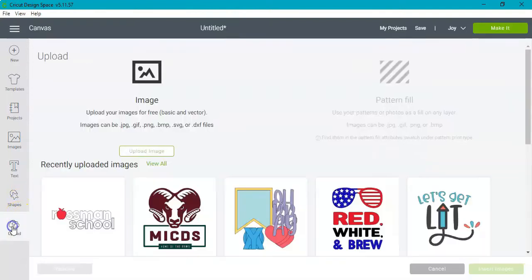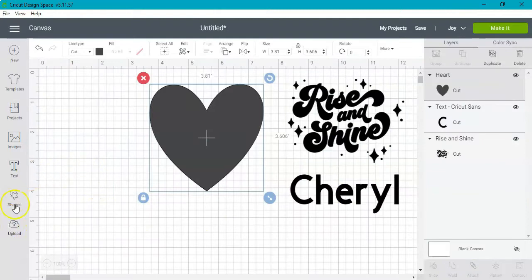Upload. Upload allows you to upload an image, so I provide SVGs on my blog. So if you were to happen to download one of those and wanted to use it to cut on your Cricut, here is how you would get it into Design Space. I actually have a video as well showing you step by step in detail how to upload your image into Design Space, and I'll link that as well. You can see some of the ones that I've already linked. So this panel here is how we get stuff on our canvas.